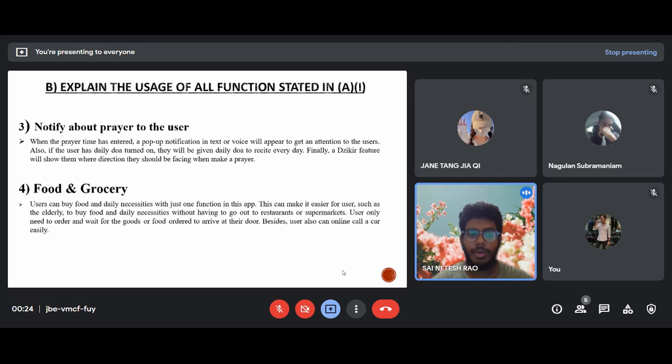Third is notify about prayer to the user, as just now Jishnu and Jane have explained. So when the prayer time is entered, a pop-up notification in text or voice will appear to get the attention of the users. Also, if the user has daily dua turned on, they'll be given a daily dua to recite every day. Finally, a zikir feature will show them the direction they should be facing when making a prayer.